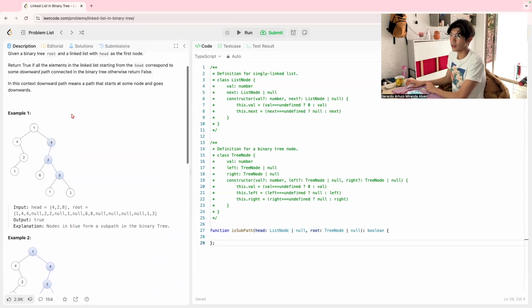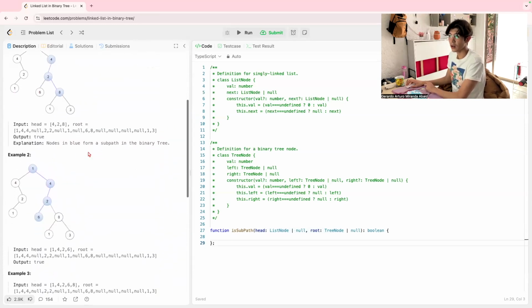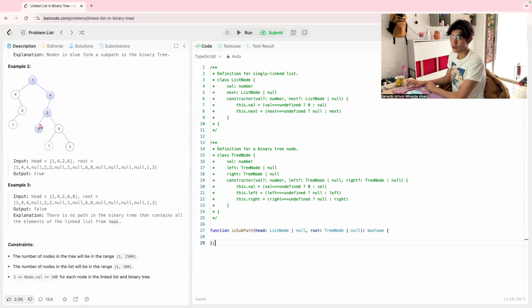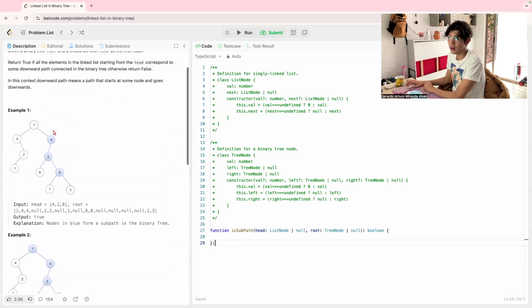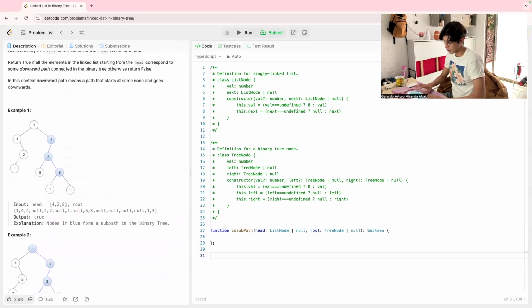We just need to parse our tree into a string, and also parse the linked list into a string. If we have those two variables, we can use the includes function from JavaScript to just return whether the linked list is inside the binary tree. Okay, so let's create those functions. I'm going to create this first function for parsing the tree into a string.